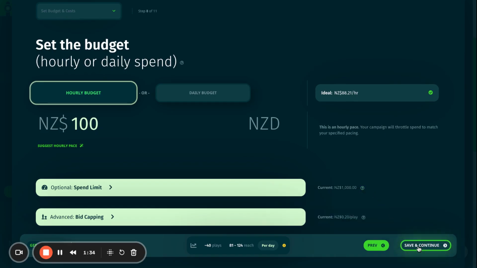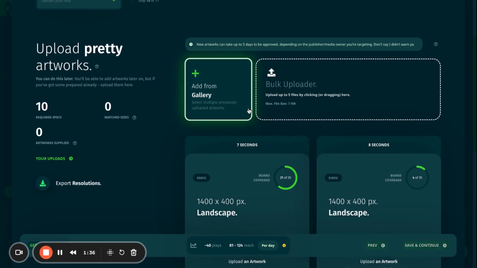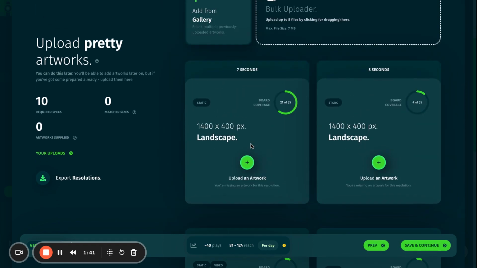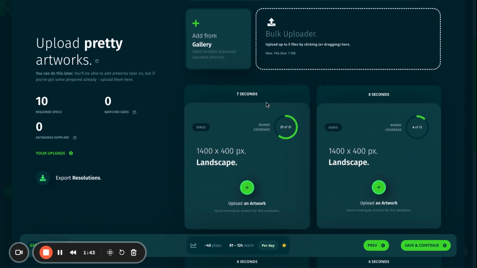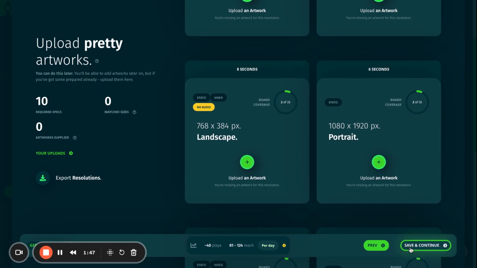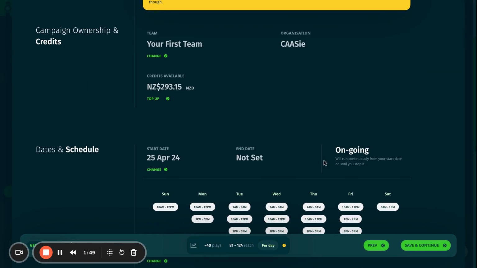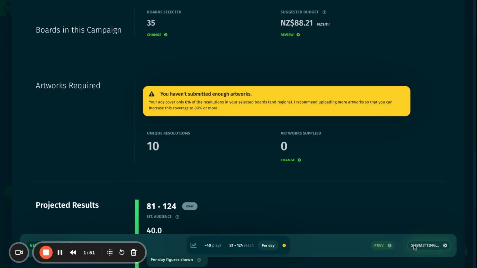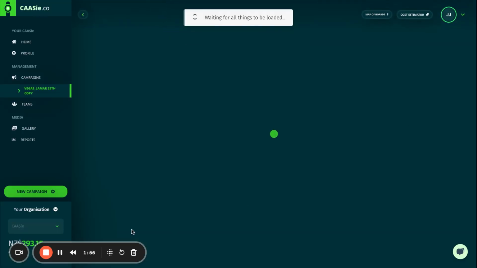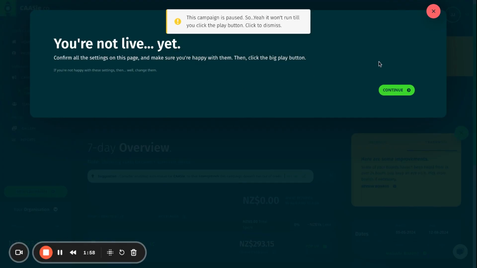It retains that. If I save and continue, it takes you to the artwork section where it allows you to upload new artworks. You can pick from your gallery or you can pick from your computer, depending on what your needs are. Save and continue. And this is your summary of your new campaign. And this is your cloned or duplicated campaign ready to go live.